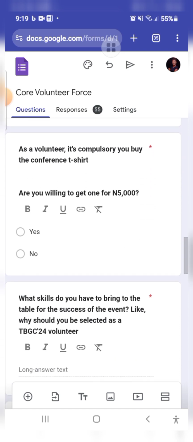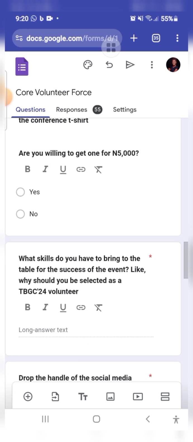So I'm like, okay, as a volunteer, it's compulsory to buy the conference t-shirts. Are you willing to get one for 5,000? All of these things are just, instead of us having a one-on-one interview with them, which might take time, more like an interview process. It would help screen out those that don't want to commit their effort, their time, their cash, as little as getting a t-shirt. If your conference has a t-shirt, you can add this to it. If it does not, no problem. So are you willing to get one? Yes or no? At least somebody that says no, you just remove the person first, that kind of thing.